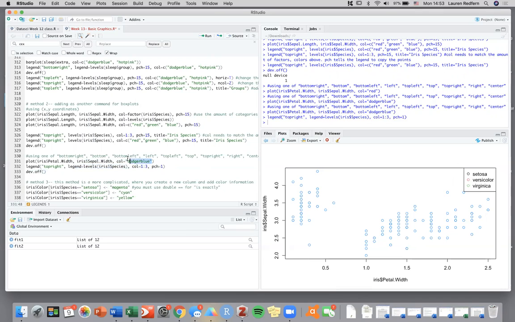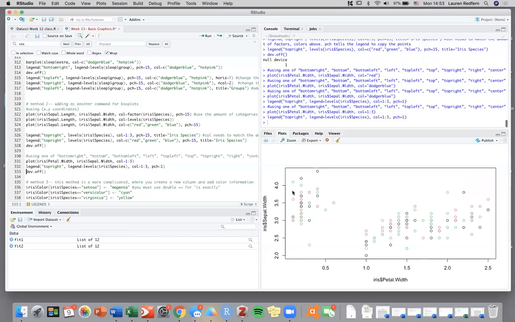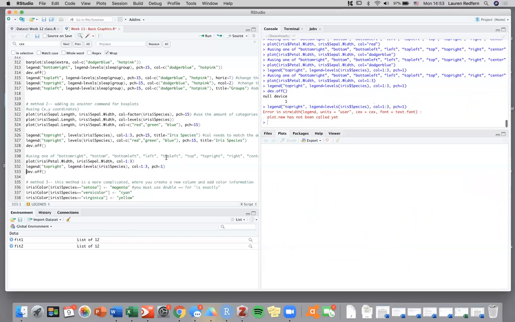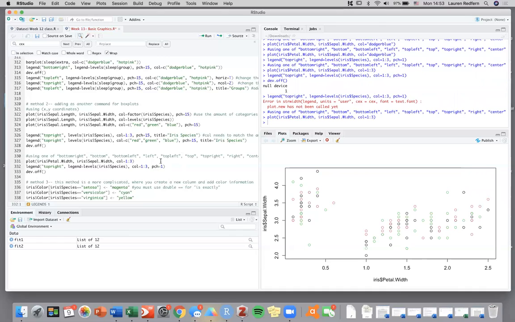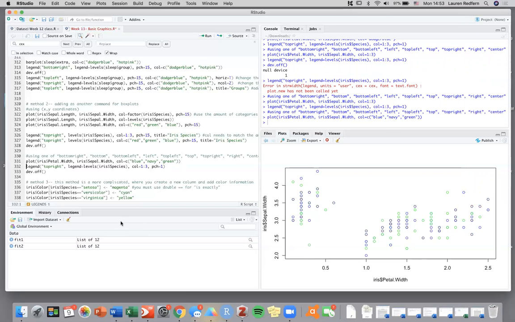So either I need to do colors 1 through 3 and see, not in parentheses because those are not words, colors 1 through 3. Okay, so I get black, red, and green, and then colors 1 through 3 in my legend. Oh, I went too far. So black, red, and green, colors in my legend, black, red, and green. That's 1 through 3. I can also do colors C, blue, navy, and green. So I have blue, navy, and green now, but I need to make these colors the exact same as the colors in my legend.